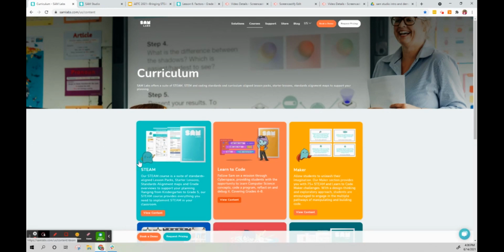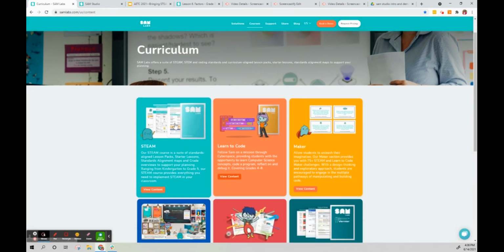So within the curriculum, we have lots of different options. So we've got our STEAM content, like I've mentioned a few times. It's designed for kindergarten through 5th grade. Again, heavily aligned to those next-gen science standards with computational thinking and CS concepts layered in, as well as some Common Core ELA and math to help implement STEAM in your classroom.